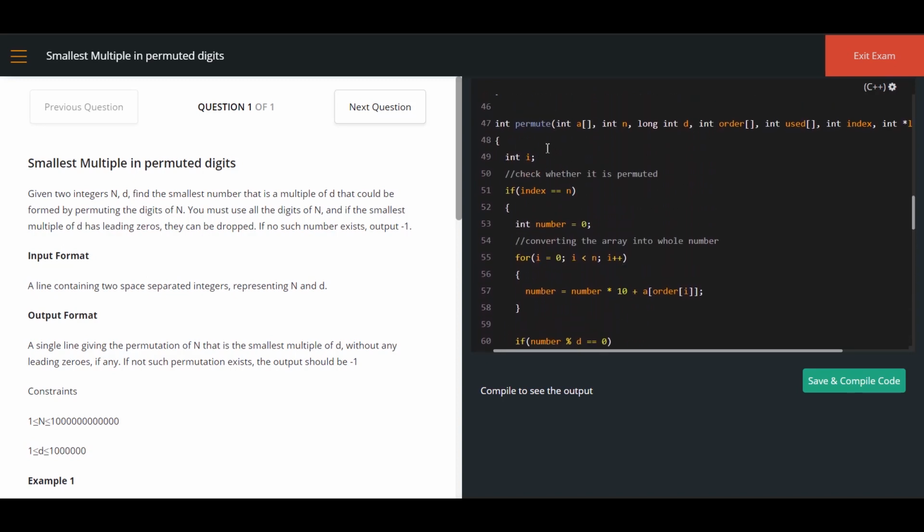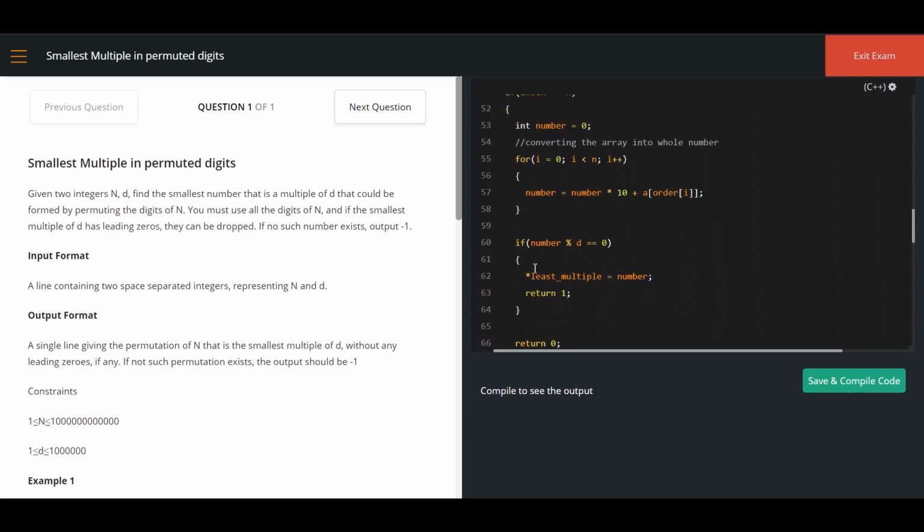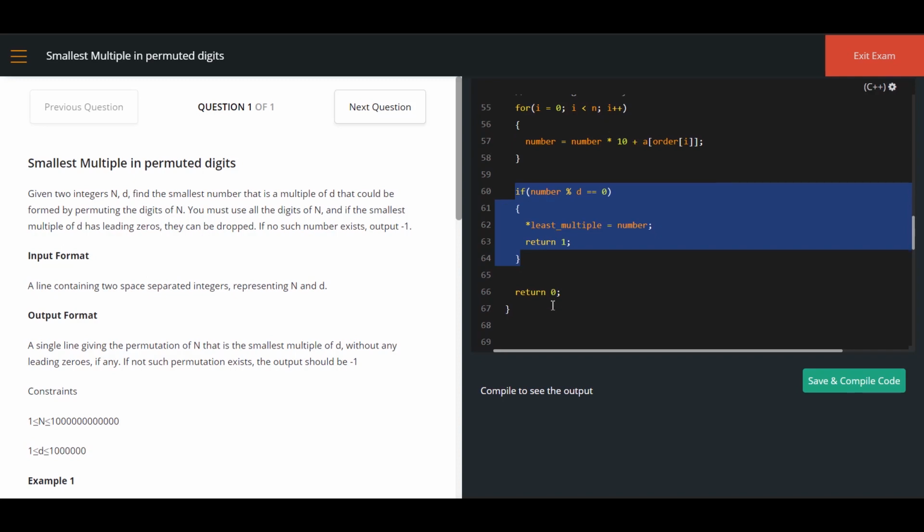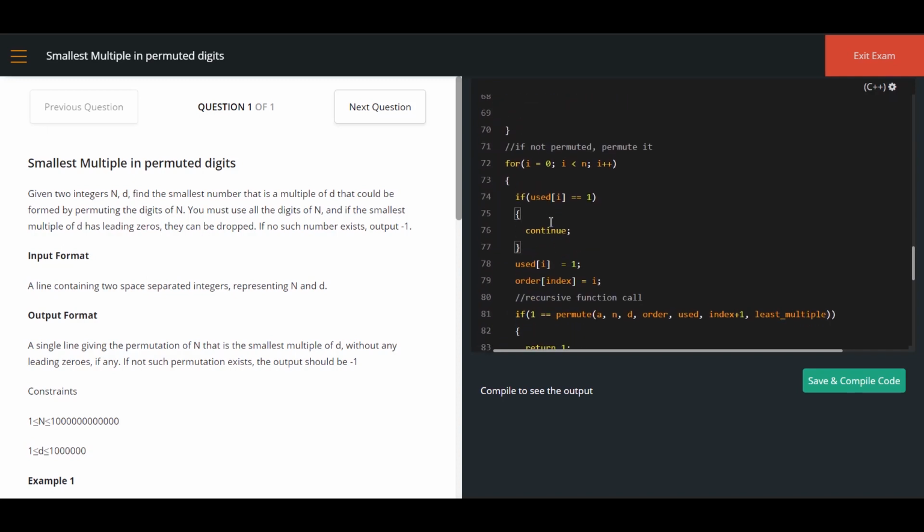In the permutation, for example if I have given a 10-digit number, all the 10 digits are permuted. If it is successfully permuted, I'll be converting it into a whole number first, because I've taken it as an array. After converting, I'll be checking whether the number is divisible by d. If I get my remainder as 0, that is my answer, because I need to get the smallest multiple, and I'll return 1. If I am not getting the answer, I'll return 0. So here I have written the logic for permutation.